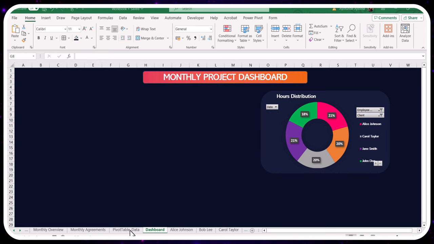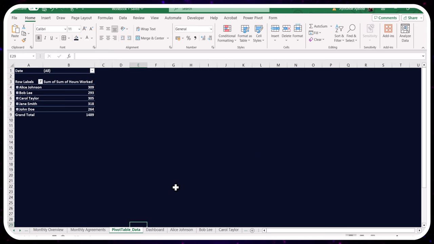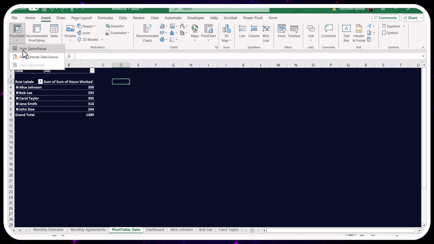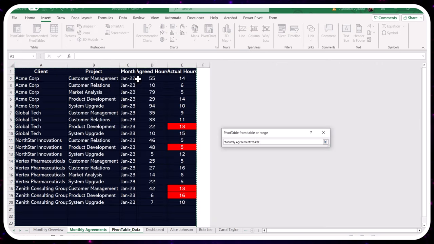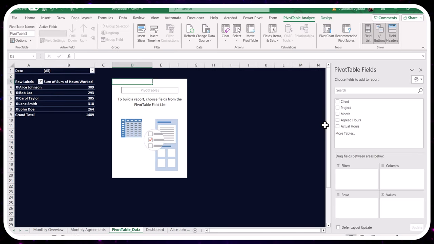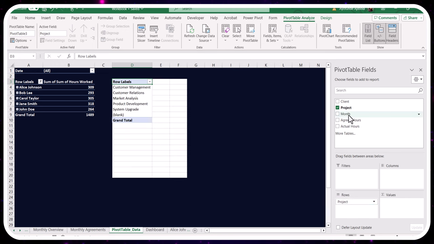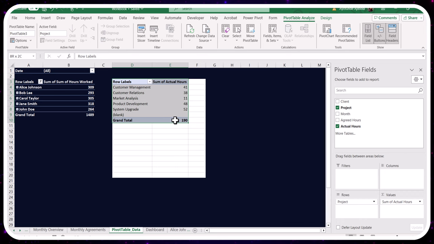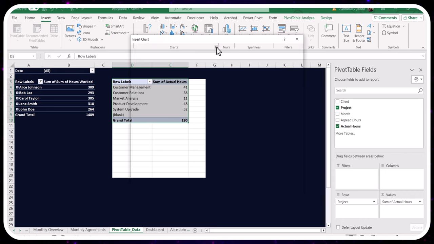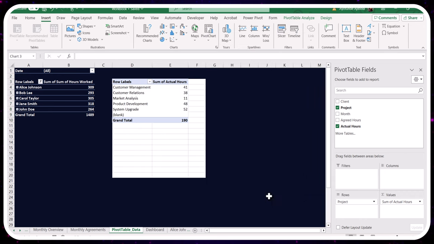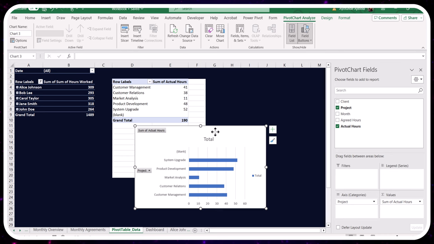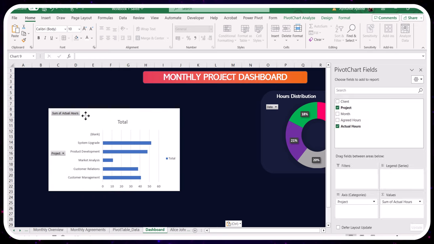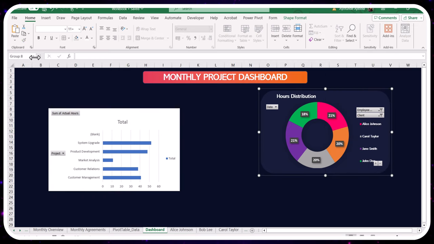Diving deeper with comparisons, let's set up another pivot table from the same data. This time, drag project to the rows and hours worked to values. Highlight the new pivot table's data. Choose bar or column charts from insert tab. These charts will compare the hours across different projects visually. Let's move this to our dashboard and have it formatted just like the first chart.